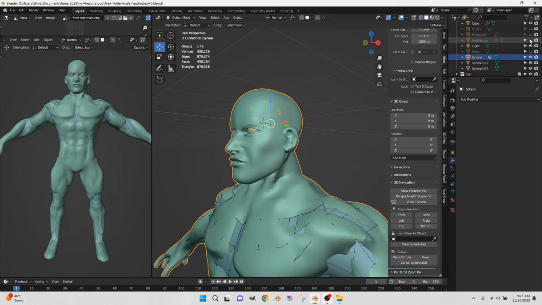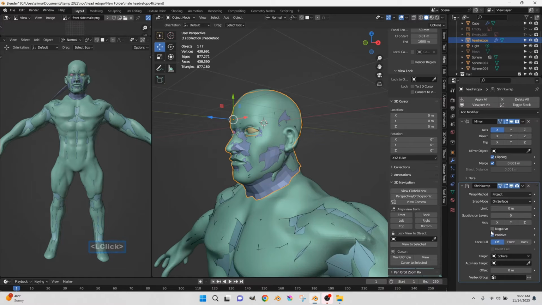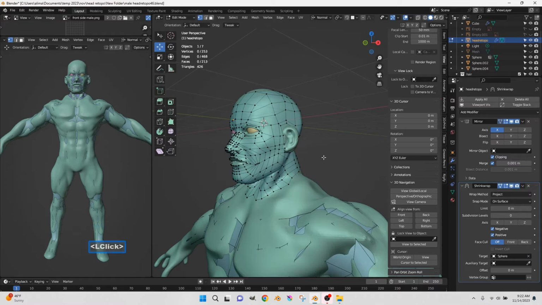I'm going to turn on the head Retopo, select it, go to target, select the sphere. I could change that to main body, but that'll change the color. I don't want to do that. I'm going to go to wrap method, change this to project, and then select negative. Now I'm going to go to edit mode.